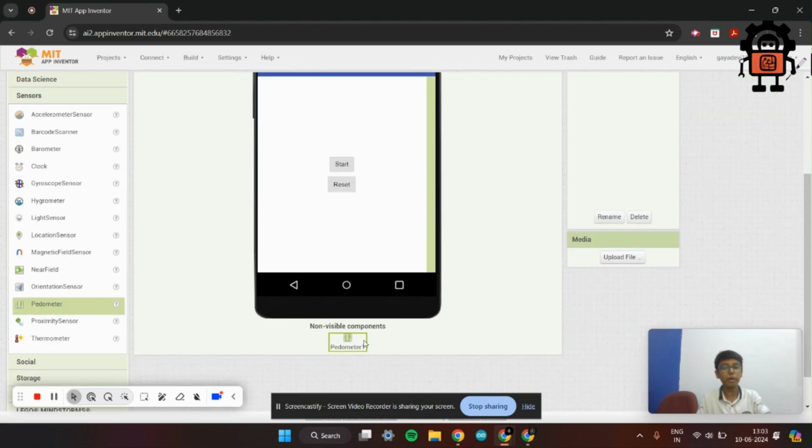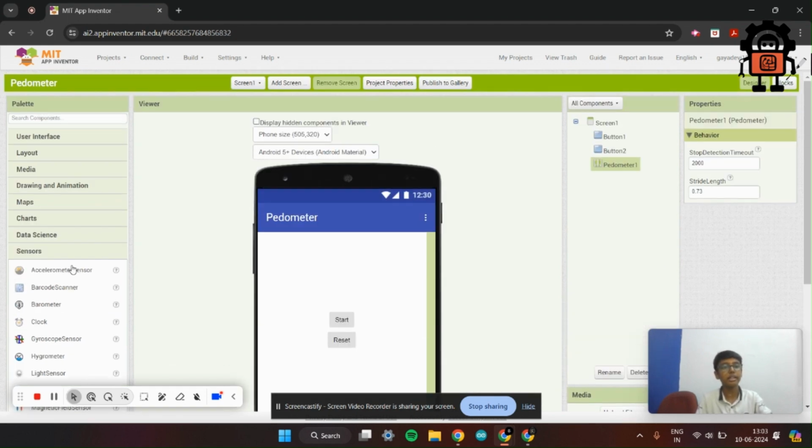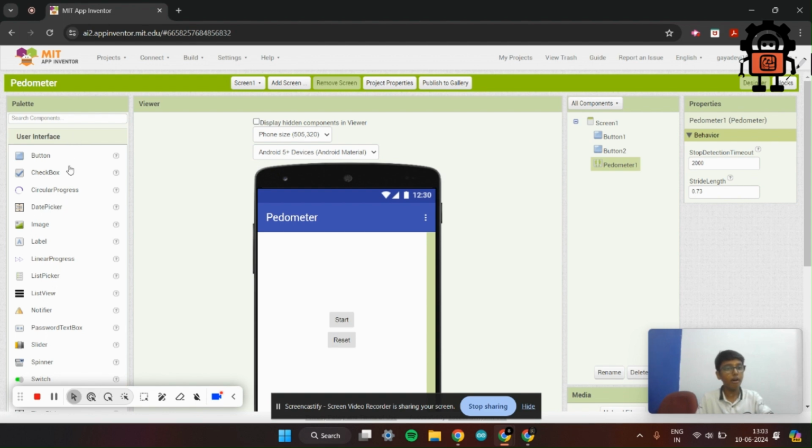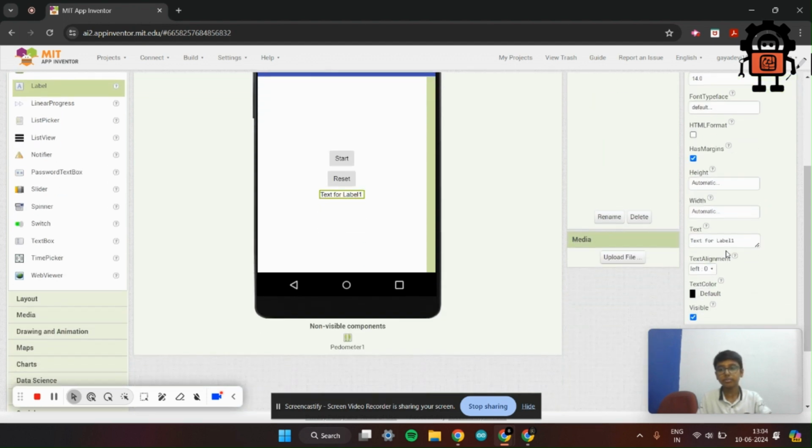After adding the pedometer component, which will count the steps, we need to add one more component to show how many steps are walked. Yes, it is the label. On the user interface, you can find a label component. Drag and drop it to the screen. And set the text by default as 0 and click on enter.